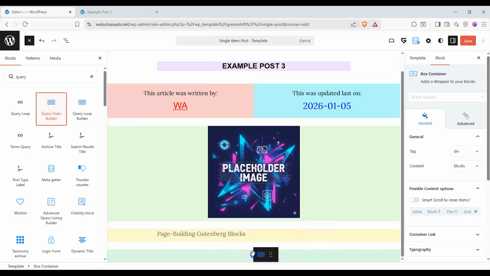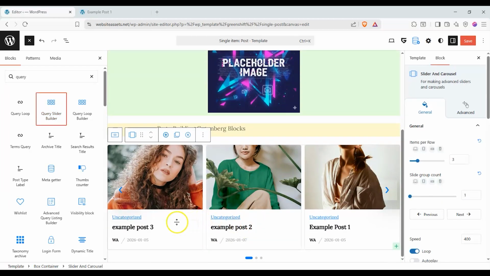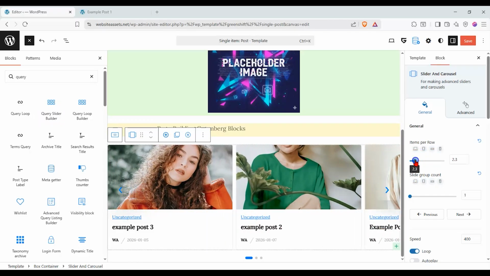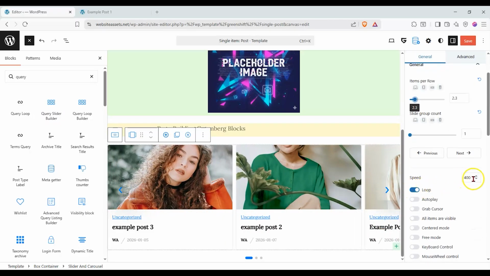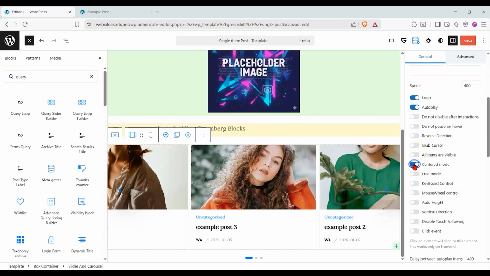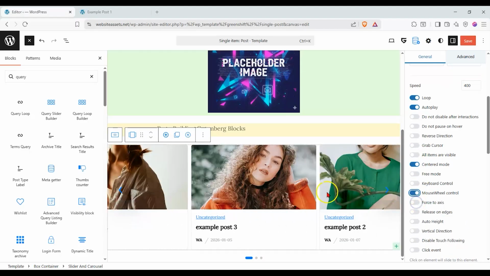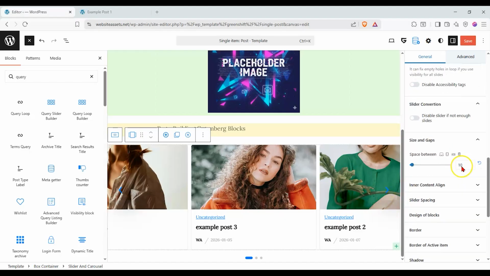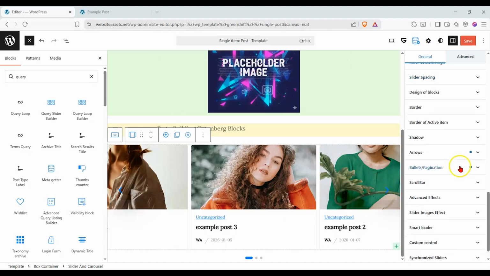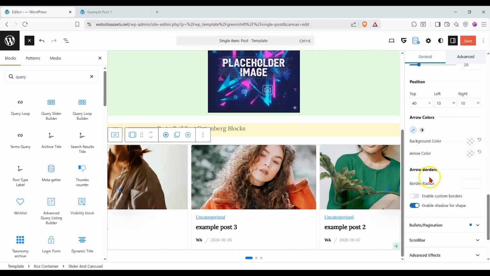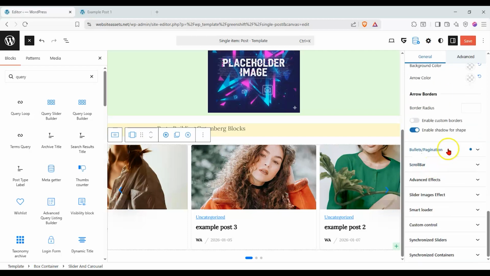Query slider builder. Just drop that in there, and you can see that we have all of our other example posts. So we can change how many items we have per row. We can put the speed on here. We can have it on autoplay. Centered, we can center it up if you wanted to, right? Automatic height, mouse wheel control. There's so many other options over here that you could do. And again, we can disable the arrows. So many other options you can do.